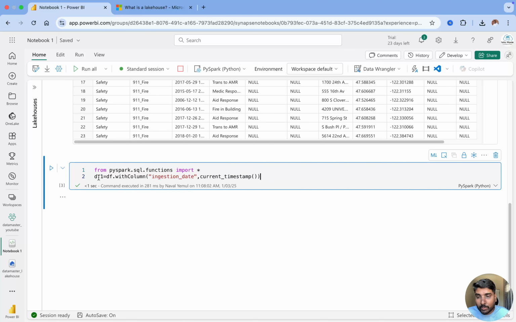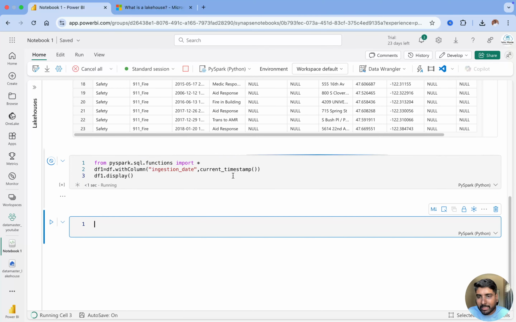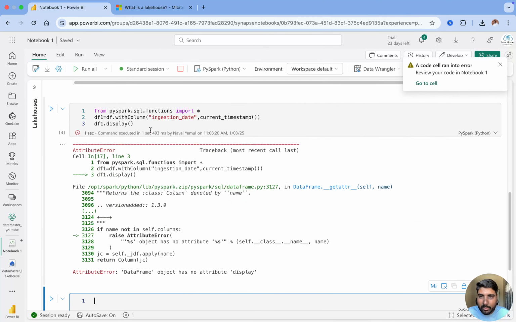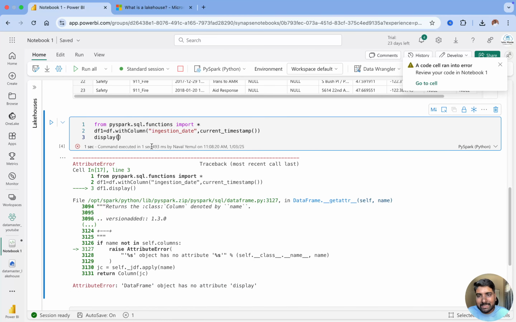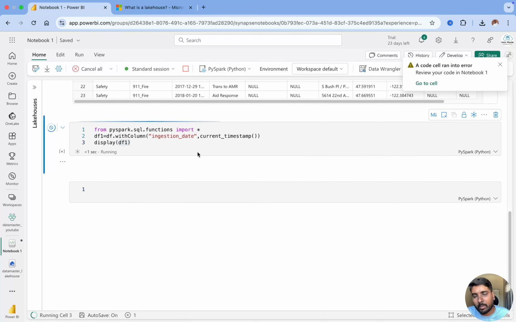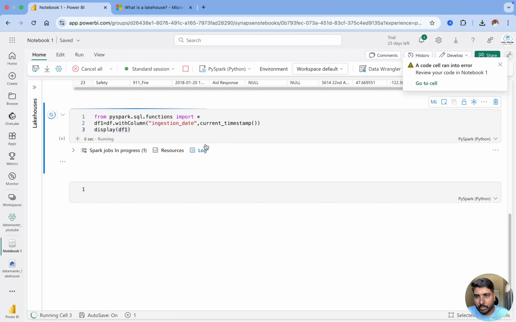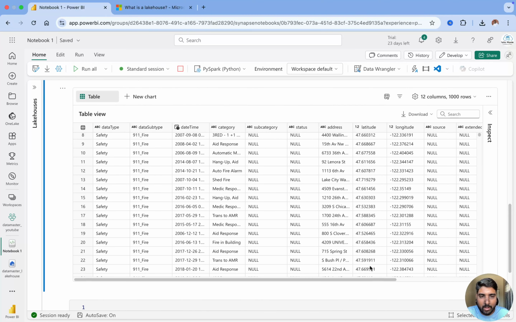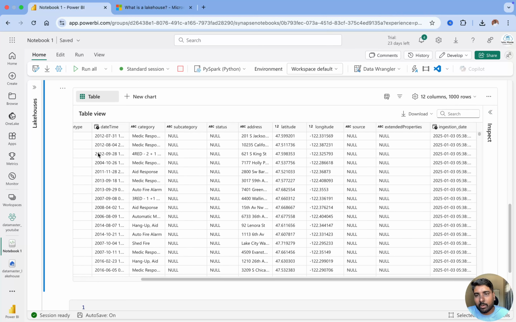So I should get a new column called ingestion date, and in that I should get today's date and time. Let me tell you, in Databricks we can use df1.display to get your results, but in Microsoft Fabric I don't think df1.display will work. It throws an attribute error saying the data frame object has no attribute called display. It works like a function only, so you have to use display(df1), then it will work. Let me run this, and now it should give you a new column. Wow, you can see the new column, ingestion date, with today's date and time. It looks good.